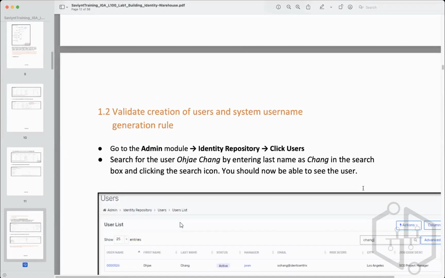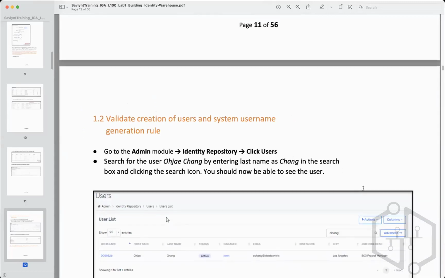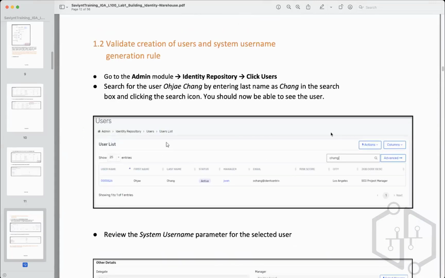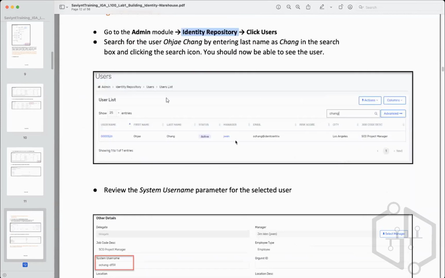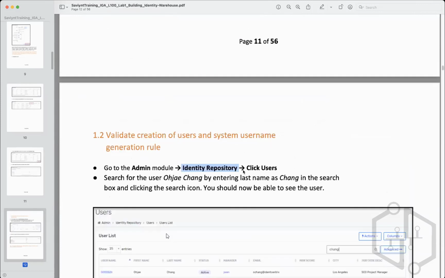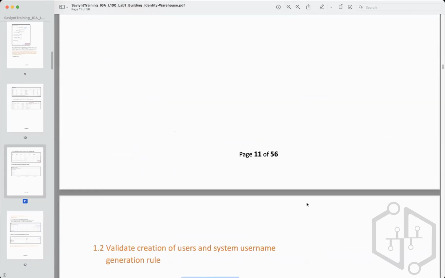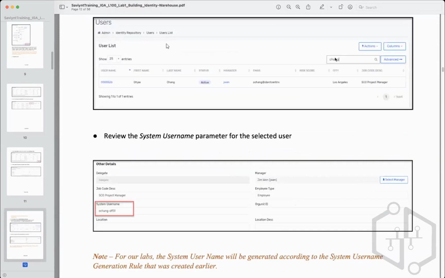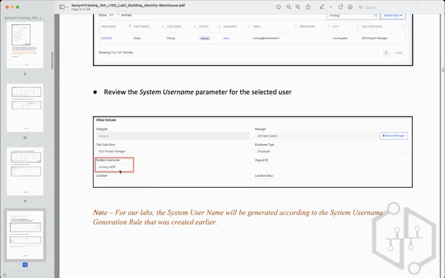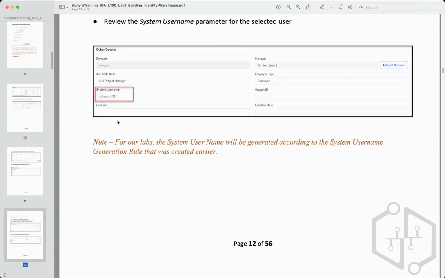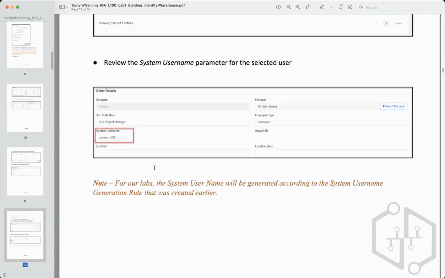Now we'll talk about how we validate that these users have got created correctly. For that, you just need to go to admin and go to identity repository. So all the users that you have imported right now, the 2,600 something, 2,511 users, you can type any of their names and you'll be able to see that user. And we also discussed that the system username rule will also create a new username for the user.